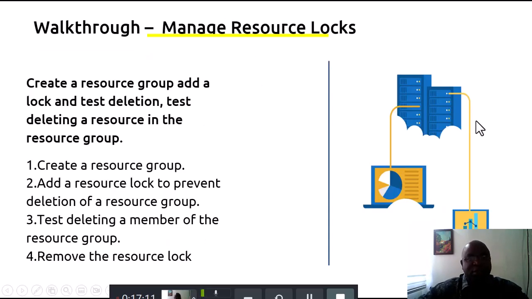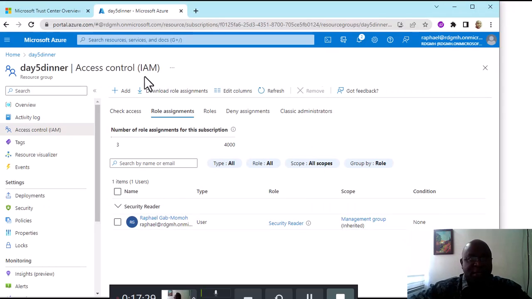Okay, let's go back to the Azure portal. We're going to create a resource group, add a lock to it. We're going to try to delete something. We're going to add a resource to prevent deletion. We're going to delete a member of the resource group. Yeah, so let's try that out. So, back to the Azure portal.